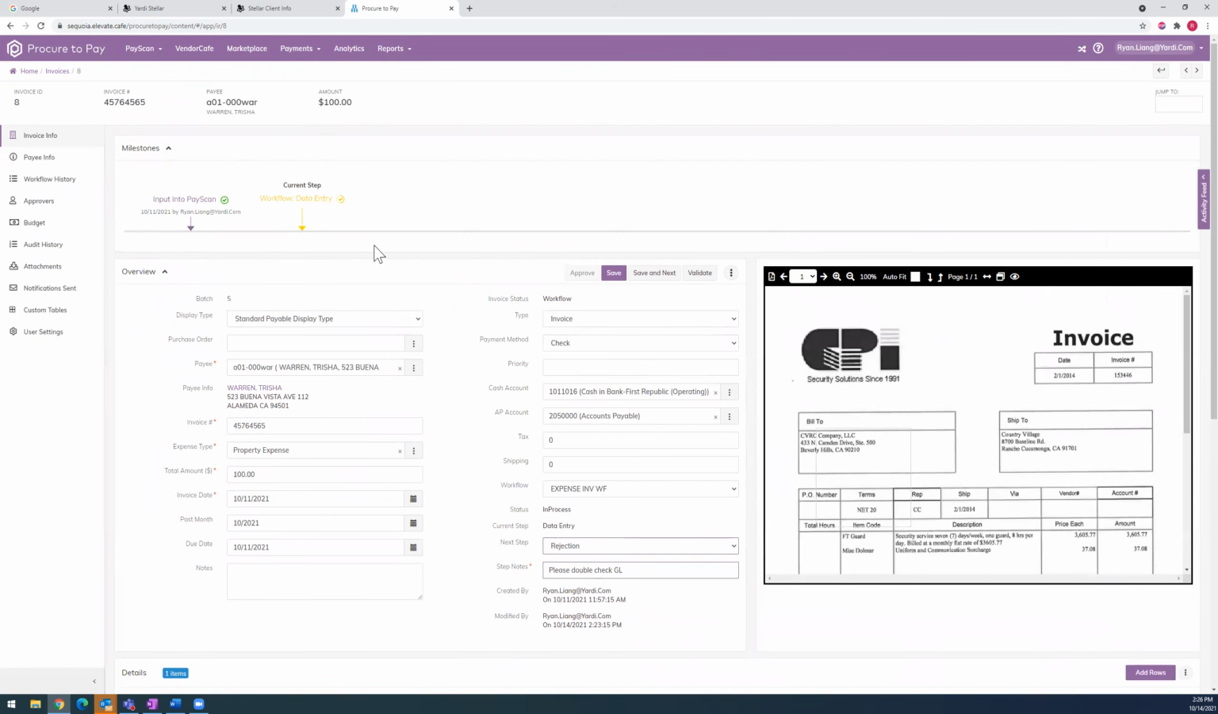This top section over here is our milestone dropdown. This is going to display some of the important milestones that this invoice has gone through during its life cycle. It'll let you know when it was imported, the workflow steps that were completed, and all the way to who cut the check at what date and what time.